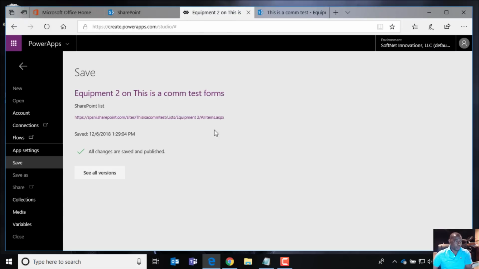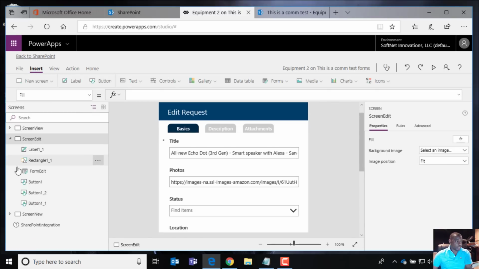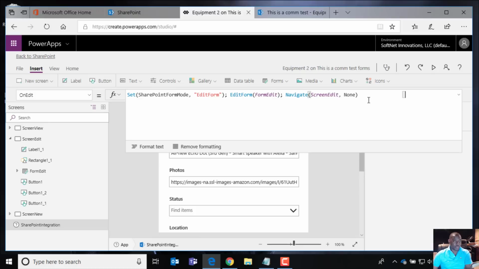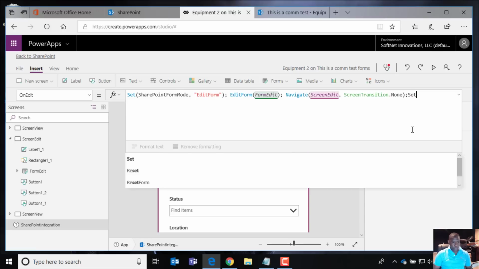So to solve the initial load piece, you have to do it on the initial load. So let's go to our trusty SharePoint integration control, right? And then on edit, this is where we need to set our variables. This is where we need to set our initial values. And all I'm going to do is append these functions onto the end of what's already there, and I'm going to just repeat what we had before.